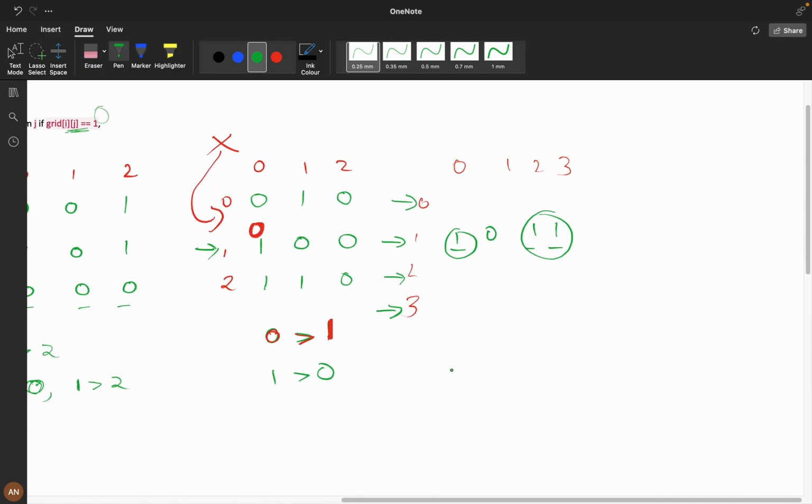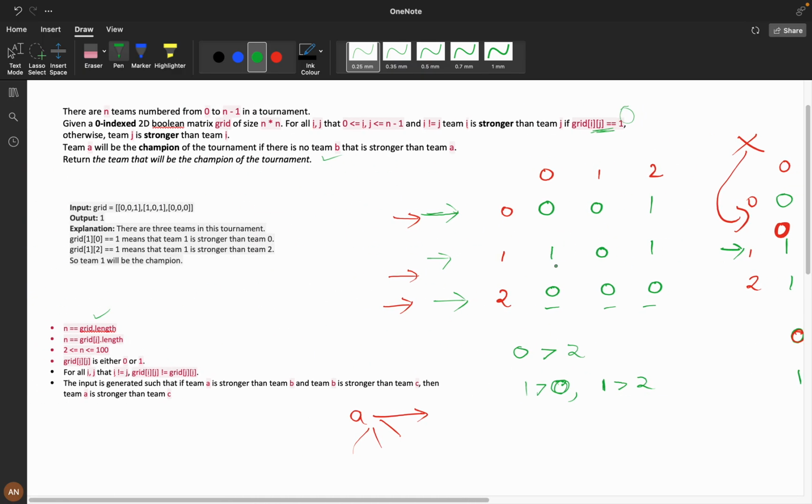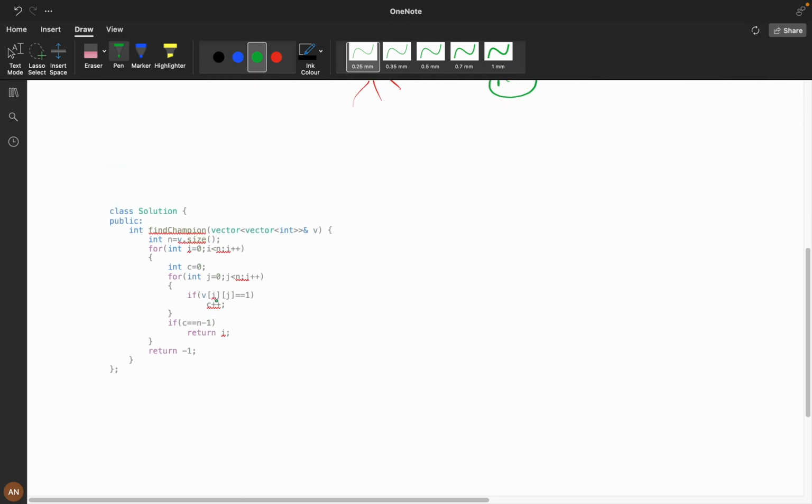then definitely we can say that he is the winner. If you see here, my count is 2. At the diagonal, 1, 1, he will not give it, because the inputs are generated in such a way that a team is definitely stronger or weaker, so otherwise it is not valid. Now we can directly count. If the count is n minus 1, then we will return our answer. We iterate, and if grid[i][j] equals 1, we increment the count. If count equals n minus 1, then we return i.